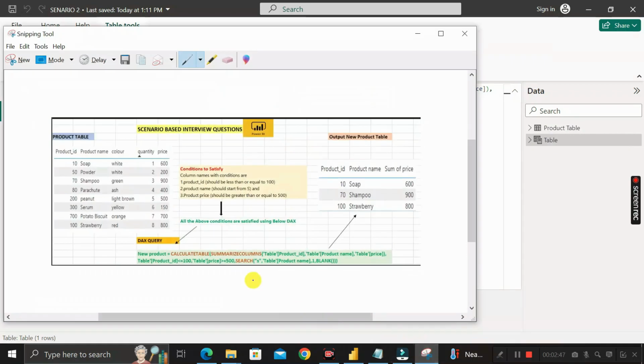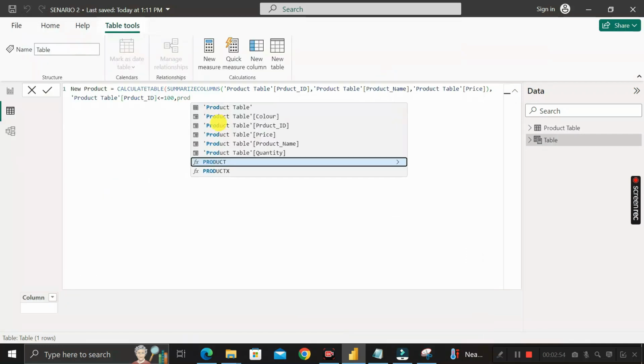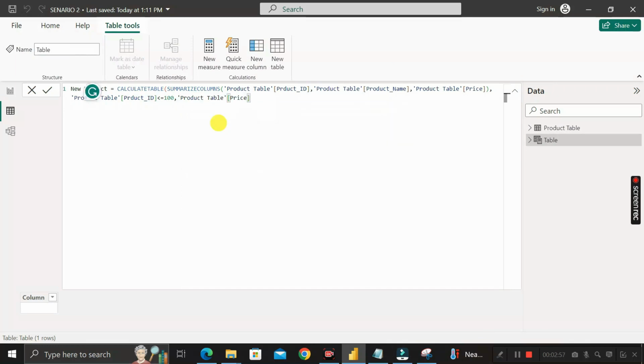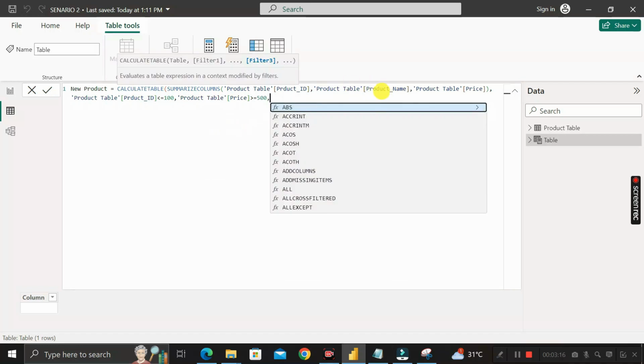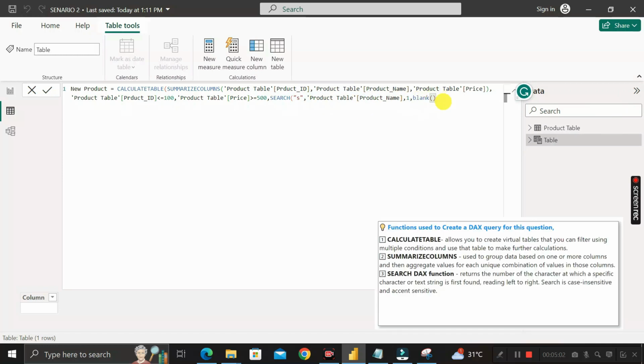Okay, then comma, the next condition is product price, right? So product price should be greater than or equal to 500. Okay, then the next condition for the product name is that product name should start with S, right? So for that we can write a DAX function, that is SEARCH. Okay, and we can pass the value S. Okay, and this should be searched from this product name column, and if it is found as S, then the output should be 1, otherwise it should be blank. Okay, then close the bracket, and again close the bracket, then click enter.